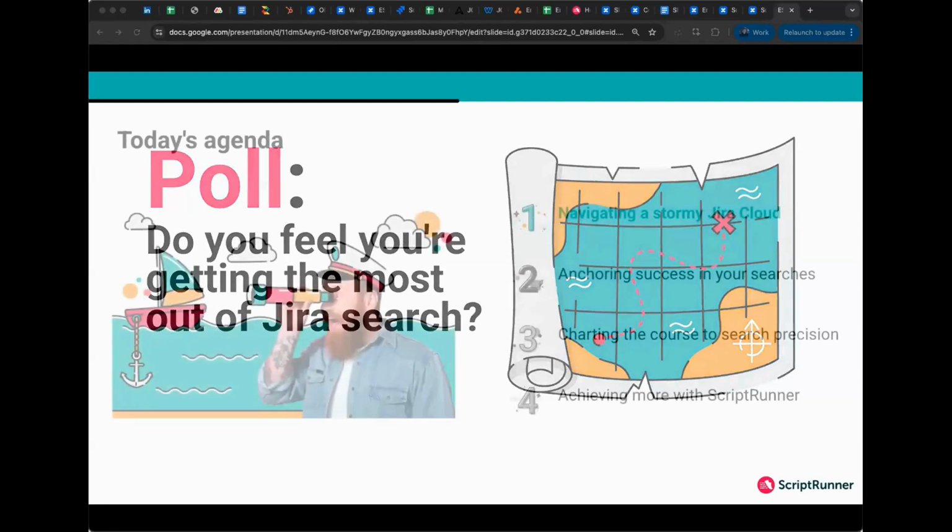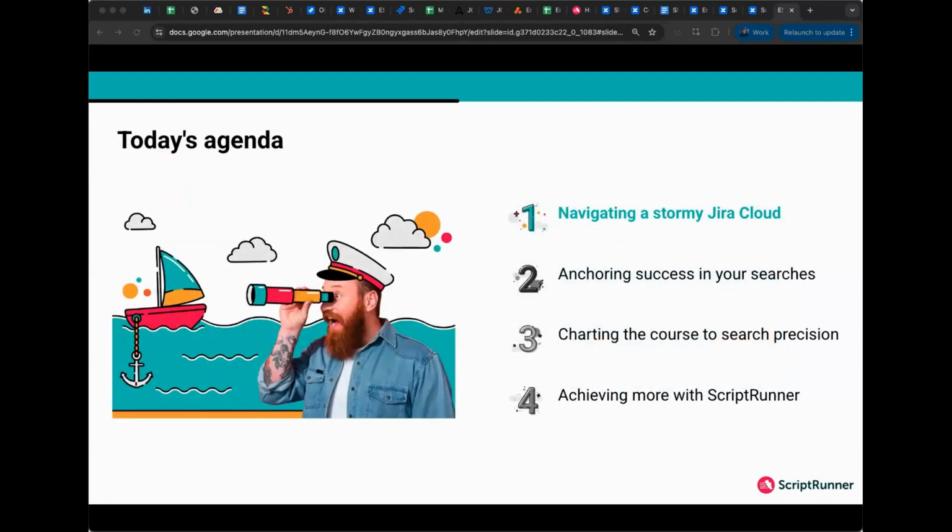Okay, let's dive into the agenda. So we've got 4 chapters today. The first one will be navigating a stormy Jira Cloud. So we know that Jira Cloud Search is, oh, we've got the answers to the poll that's just popped up. Sorry about that. So yeah, the first chapter will be navigating a stormy Jira Cloud.